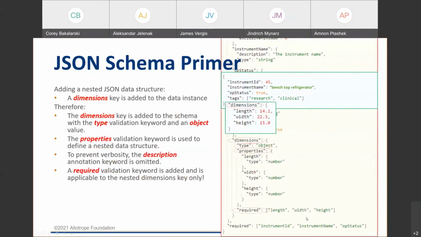Now let's add a little bit of nesting within our data instance. We're adding dimension to the instrument: length, width, and height. So the dimension key is added to the data instance. Therefore, the dimension key is added to the schema with the type validation keyword of object. So we have dimension with the type object.